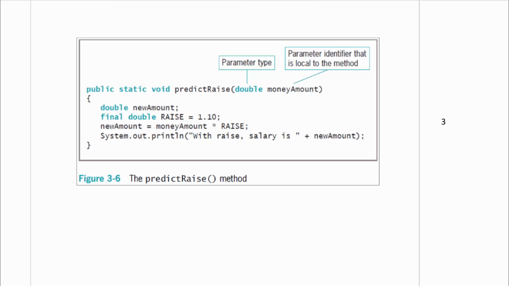So this right here is just an example of what it looks like to have parameters in your method. So here you have a method header, and the name of the method is called predictRaise. And now the way you actually declare a parameter in your method is you open the parentheses and you have the parameter type, whatever the data type is, in this case the word double, and then you can call it whatever you want. So it's really similar to declaring a variable. Here we have double and then moneyAmount. moneyAmount is just a name that they made up. It's just an identifier. So really similar to declaring a variable.